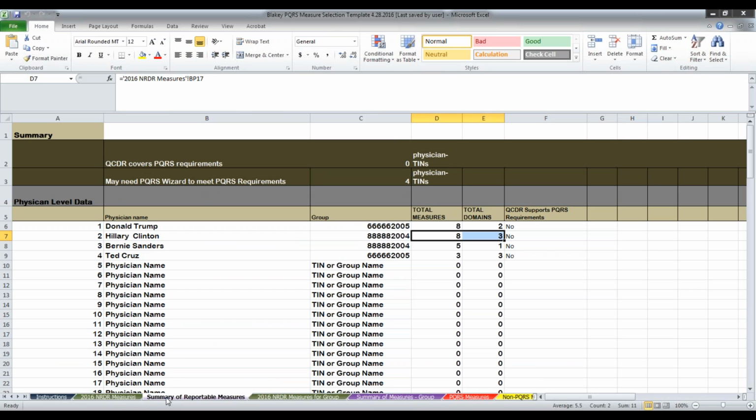Under the summary, we know we have a lot of measures. Everyone knows we have 65 measures that you can use in the QCDR. So we've decided to create a summary tab that allows you to see each of your physicians, what group they are a part of, how many total measures, and how many total domains they've selected.